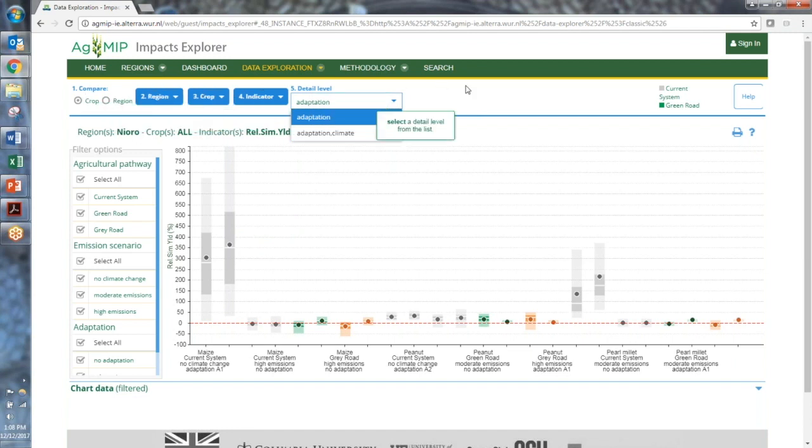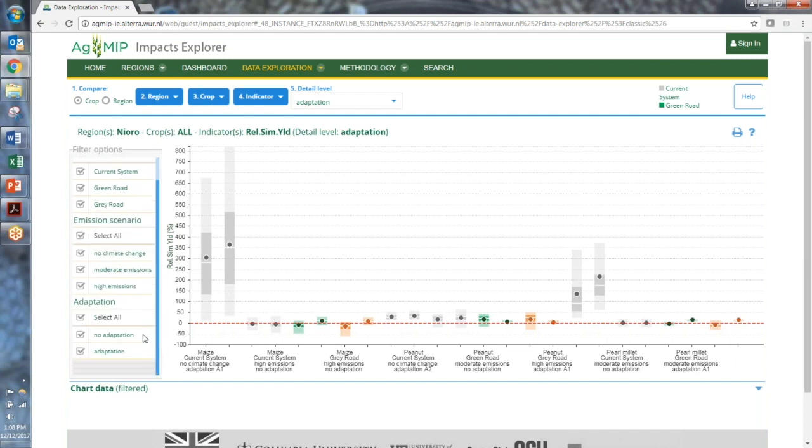Once you select all of these different levels of detail, you're able to filter information depending on which farming system is used, whether it's the current farming system in practice, whether it is the green or the gray roads of agricultural development, and the associated emissions pathways that go with those futures. You can also look at the systems as they respond with and without adaptation.